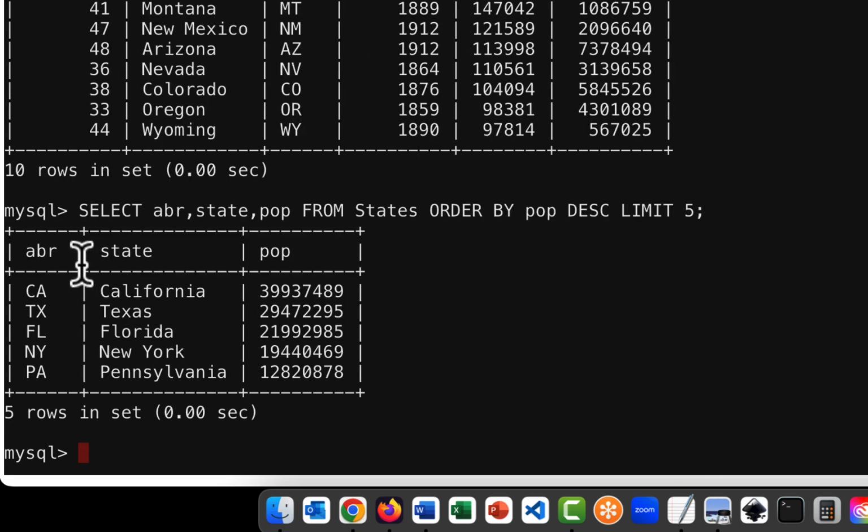And there we go. Abbreviation, California, Texas, Florida, New York, PA. Wow, I didn't know Pennsylvania was the 5th most populated state. A lot of old people in PA. I can attest to that. And Florida, too. A lot of people retire and go to Florida and Pennsylvania. So those are the top 5 populated states.